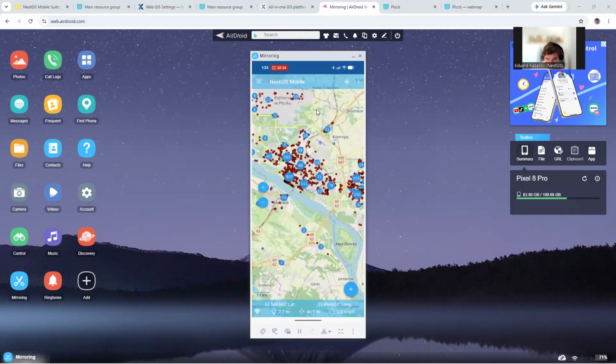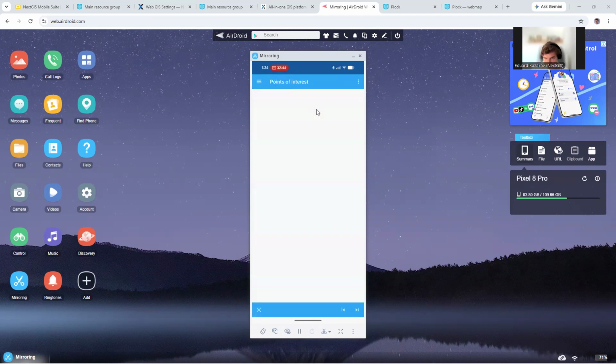I can select any vector object. So I tapped on one of the points, and after I tap on it, I can ask for attributes and explore the attributes of this vector object. I can see coordinates, I can see all fields and their values.